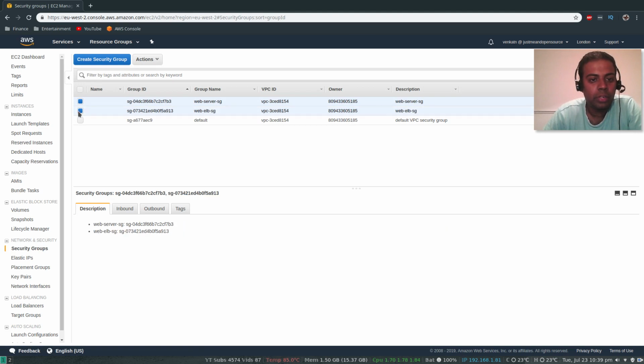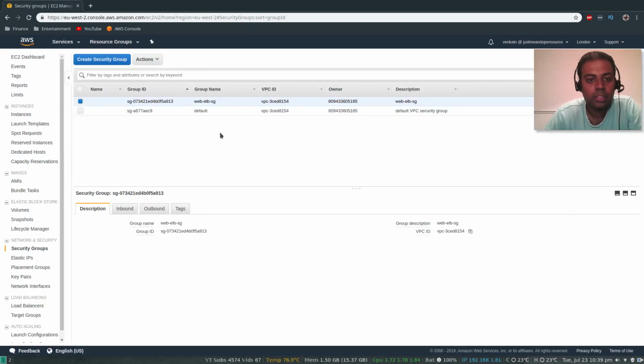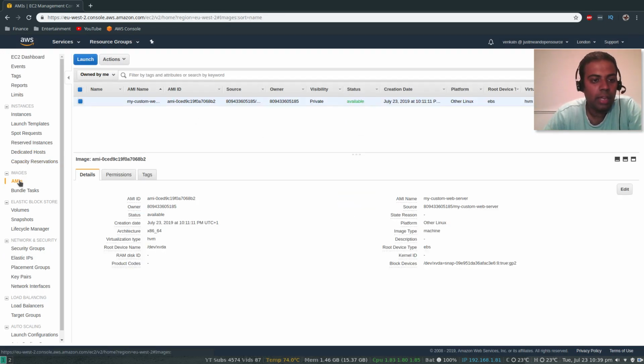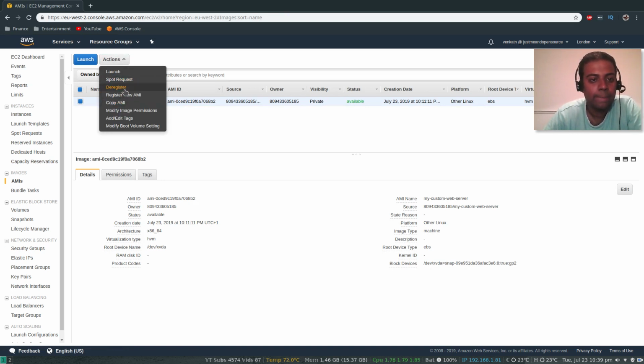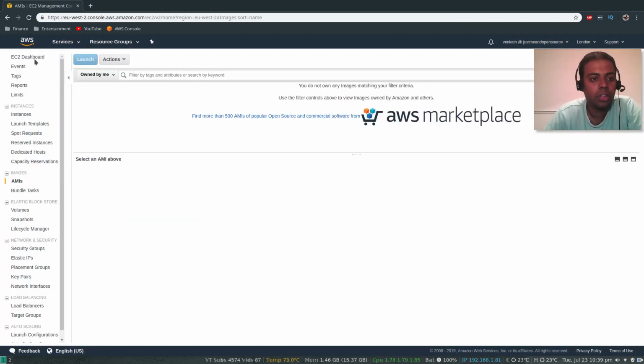Let's go ahead and delete the security groups that we created. Web server security group and elastic load balancer security group. Click action, delete security groups. Yes, delete. Delete security group. Yes, delete. Okay, and finally the AMI, the Amazon Machine Image we created. Select the image and then click deregister. Continue. Okay, so that's gone.